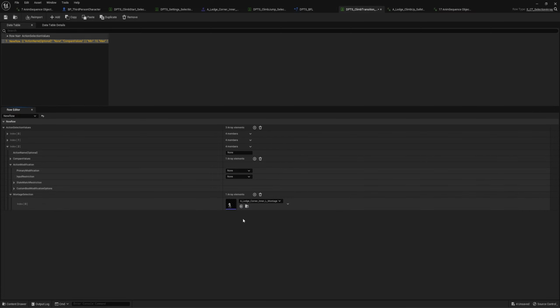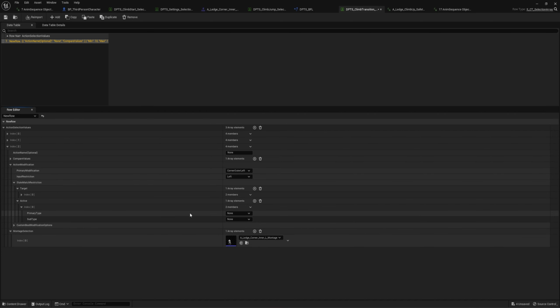So what we're going to do is the primary modification. This one is technically ledge corner outer left, so we're going to go with outer left corner. Right there is the option. And then I like to also make it so the input matches, just as a secondary set of security. Now for the state match restriction, we can take the target and the active and set them the same, but we can also just make it so the active is the only thing checked. It's entirely up to you.